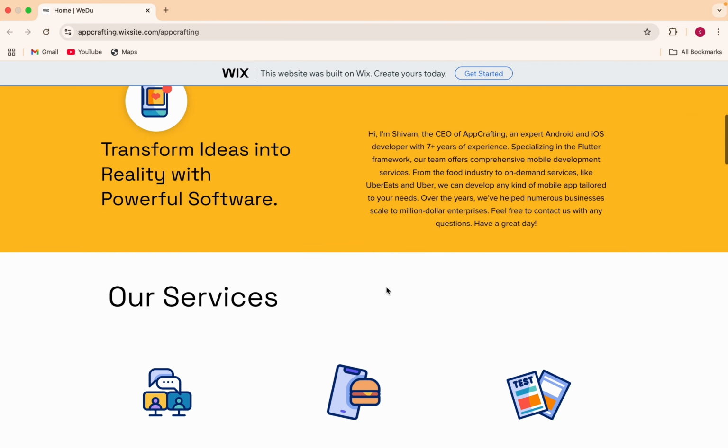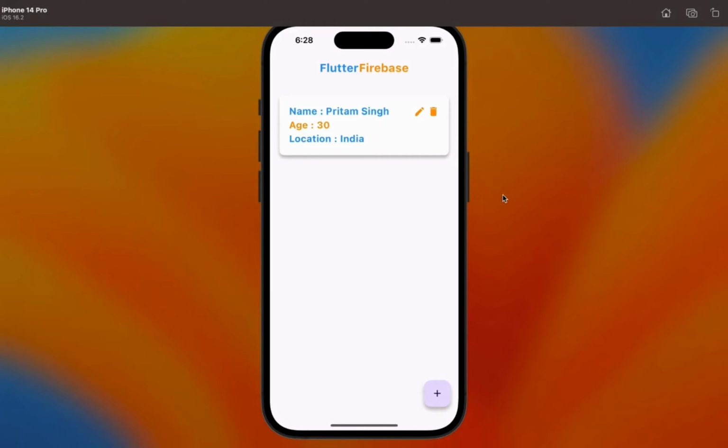But before moving to the code, let me show you what all things we will learn in today's video and how your app will look at the end of this video. So today we are going to learn a Flutter Firebase CRUD method by a real project. I am going to make a simple app here because I want the beginner who is learning Flutter and Firebase for the first time to understand each code that I will write in VS Code.